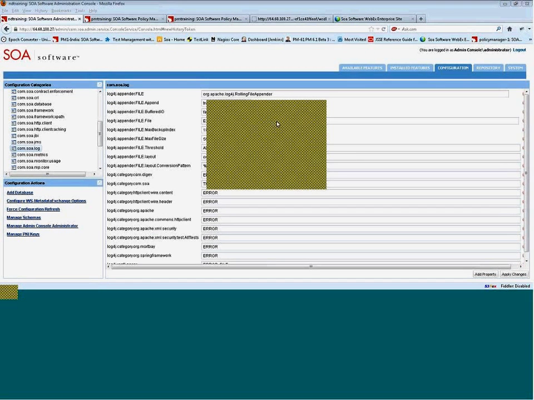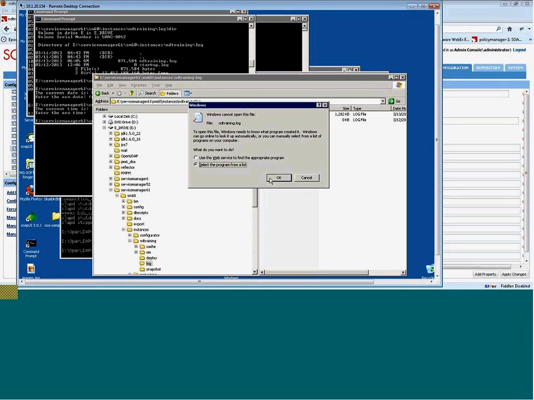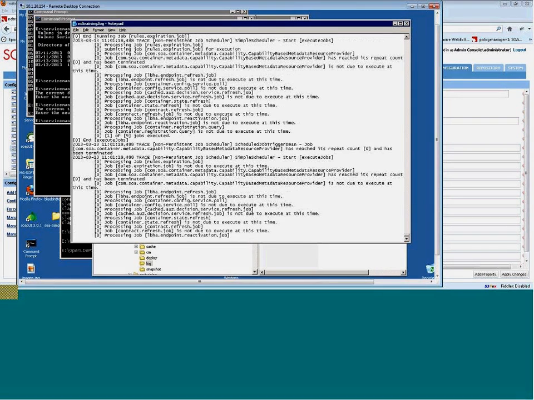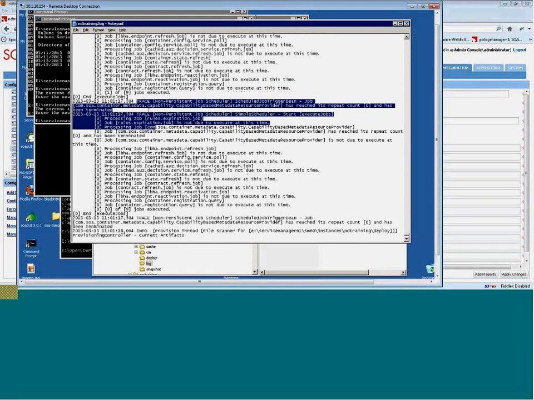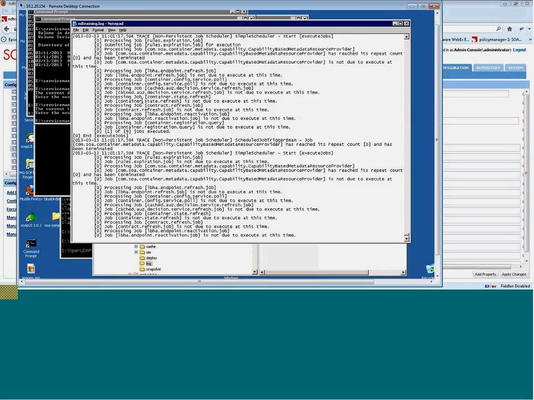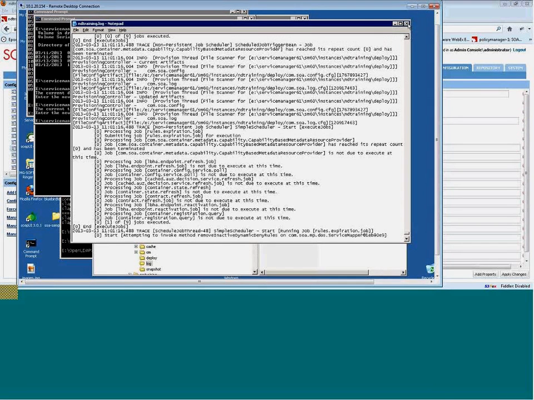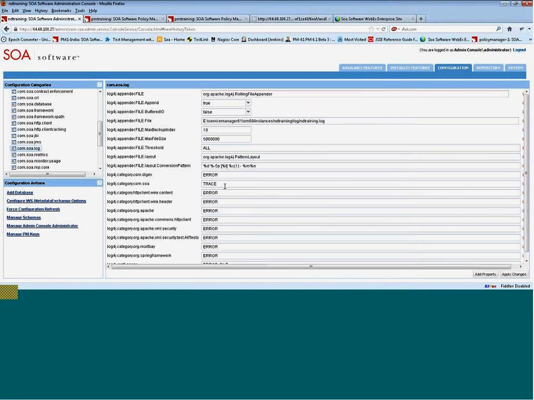So I'll look at these changes and go back and look at the file. I should start seeing more. I am. They're actually traced. They're just from different jobs, for example, that are running in the policy manager. So that's one area where you can enable logging, and that will help in troubleshooting.